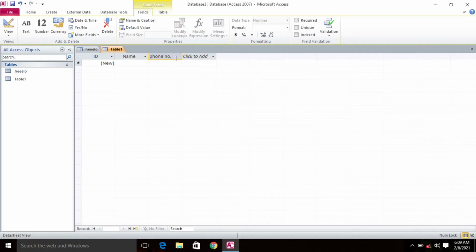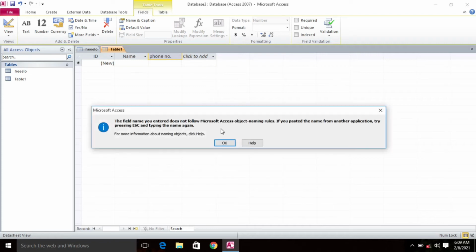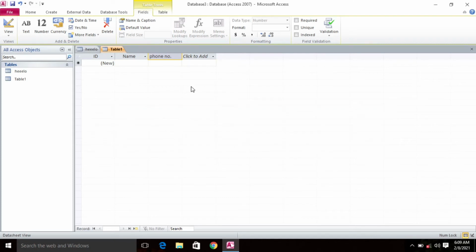See, if I click outside, it will show us a message. This message says that the field name you entered does not follow Microsoft Access object name rules. Okay, now click OK and change it. We can use a space here, but it is not allowed to insert any extra character. Now we have made two fields.